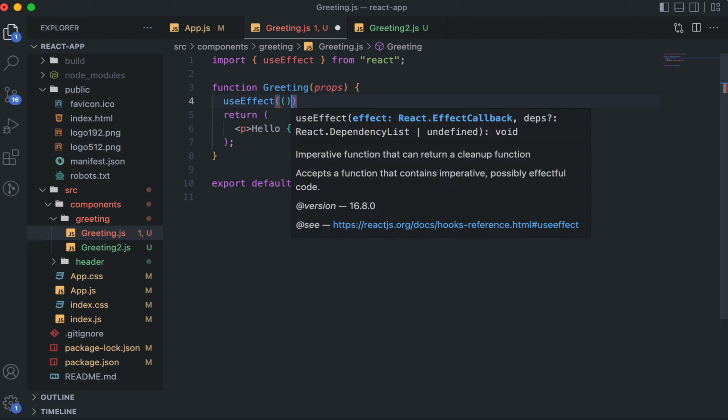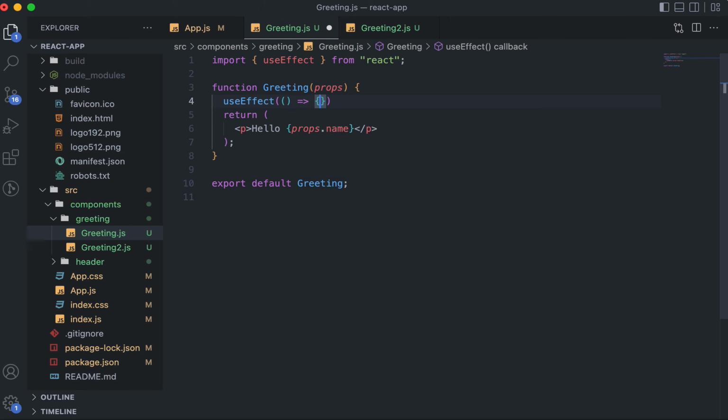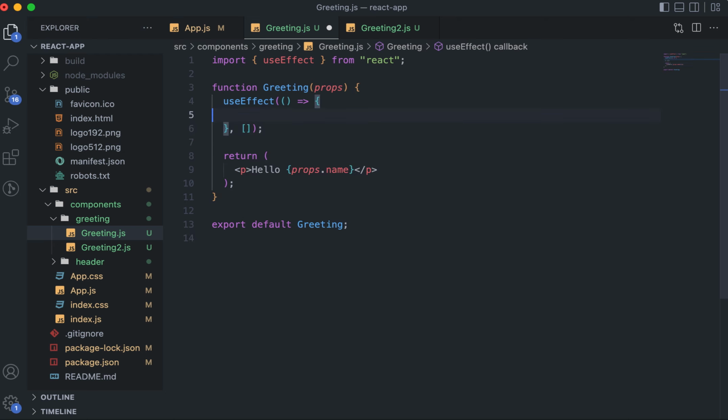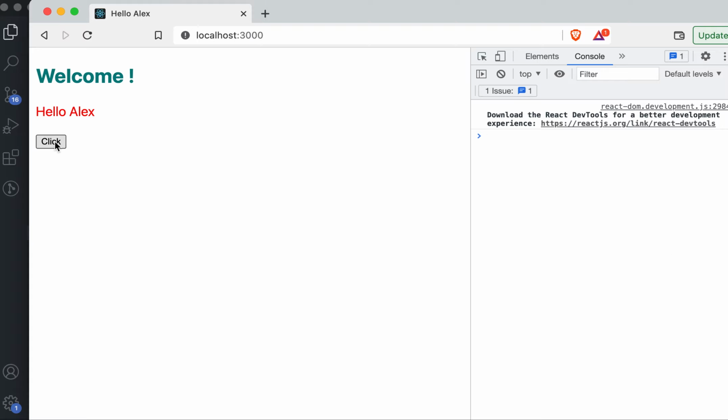and inside that we pass a function, and the second argument is an empty array, then this will behave like componentDidMount, and inside that we want to write props.name. Okay, so you can clearly see that now this hello Alex is working, but again the same thing: when I click again, this becomes Bob, but this does not change, right?